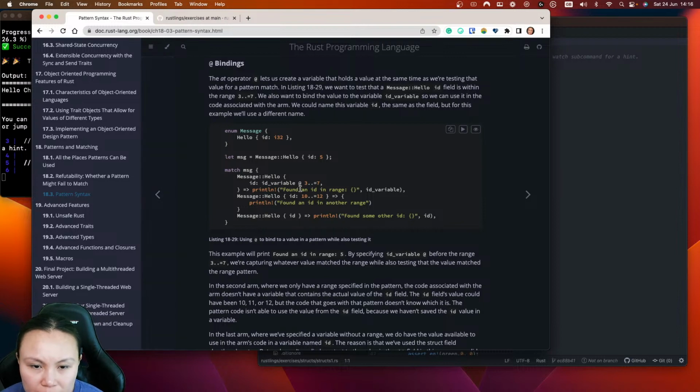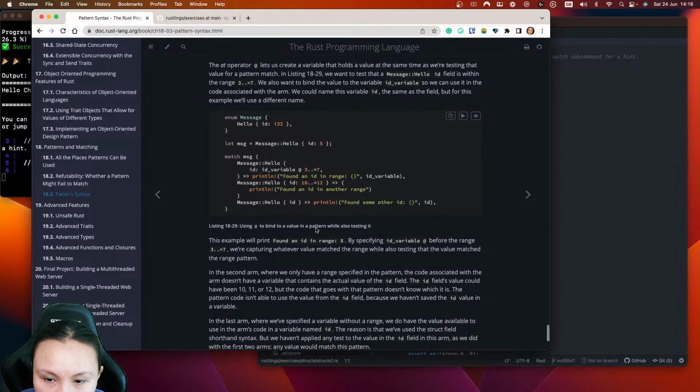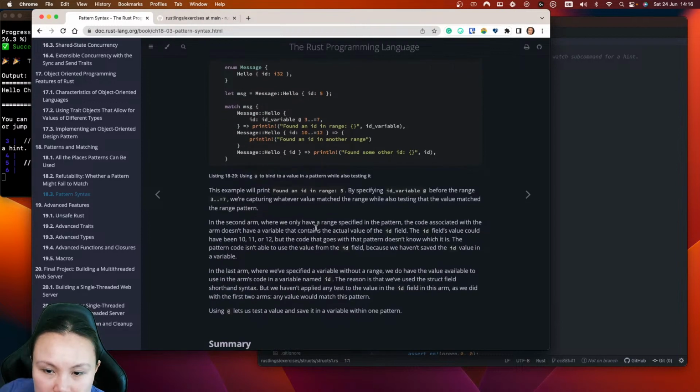So without this, it's just matching, right? Without this, it's just matching 3 to 7, but then we don't have anything to show. So if we want to show, we have to use this here, id variable at. We put it there. By specifying id variable at before the range, we can capture the value matched.